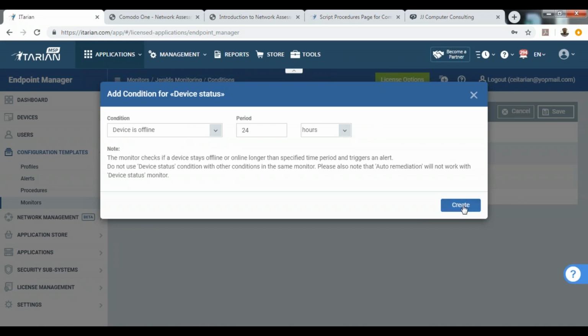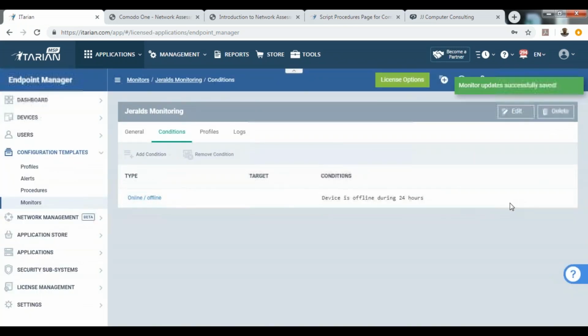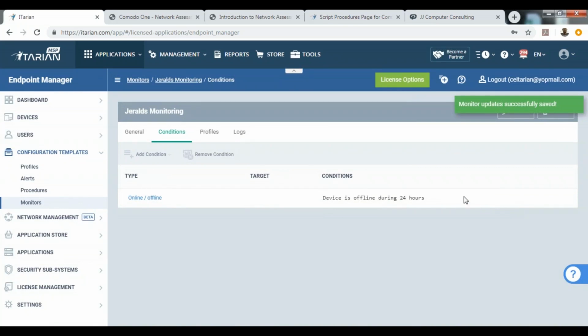Once I create this and save the actual monitor, it's just going to be a matter of assigning that monitor on a profile and then assigning that profile onto your devices, which we may be able to go a bit more in depth on later as we answer all of these questions. So that's how you create a device status monitor. And yes, once that is applied onto your devices, it automatically will generate tickets for you.